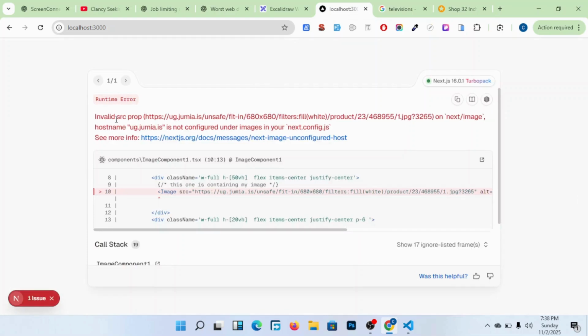It's coming here: invalid source, property is not configured. Wow, members, there are a lot of errors that come in.